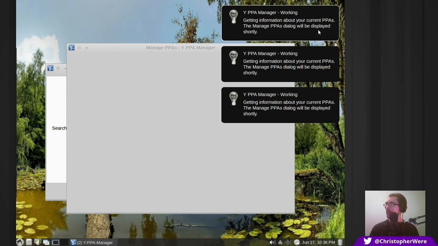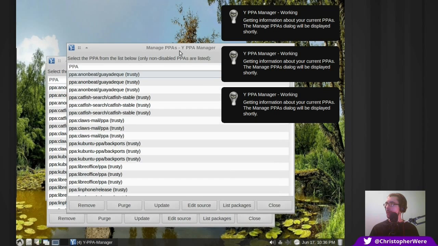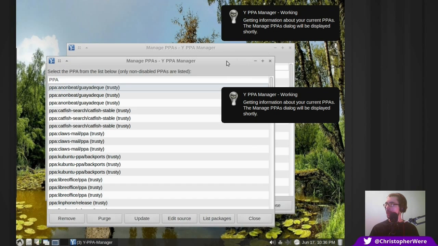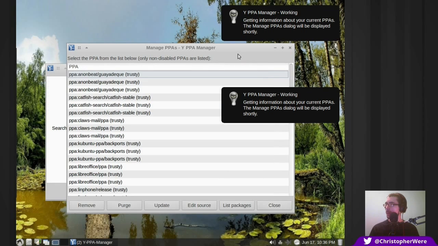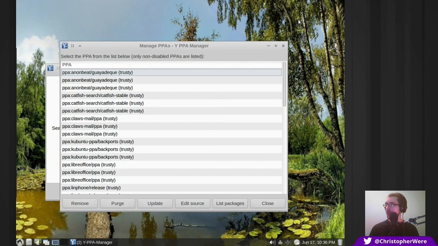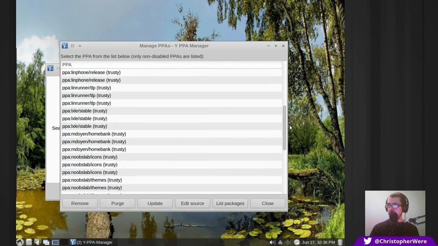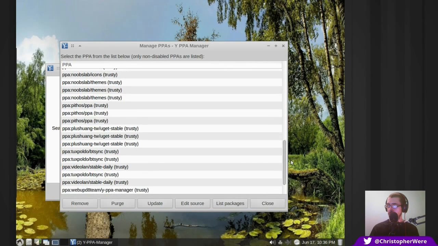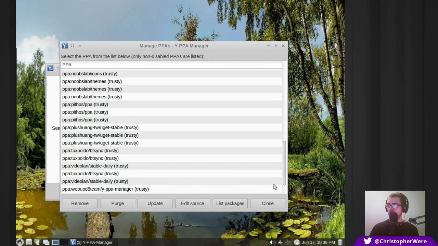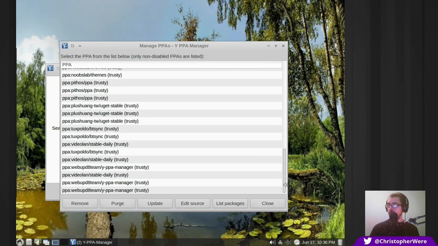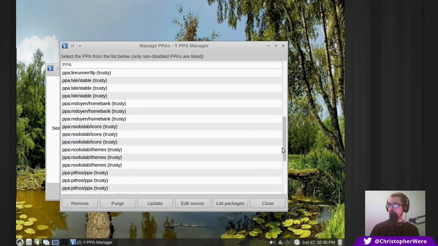It's currently getting information about our current PPAs, and here we go. It seems to have cracked open a couple of windows there. That is probably my unnecessary double clicking. Okay, so what we've got here, a lot of these I don't recognize right off the bat just from their PPA address, but there was one I did mention when I did a run through, and that was, well, there's VideoLAN. Of course, we're all familiar with the VideoLAN media player, stable daily. So that certainly gives you the latest VideoLAN stuff.